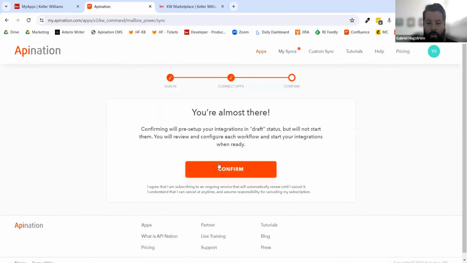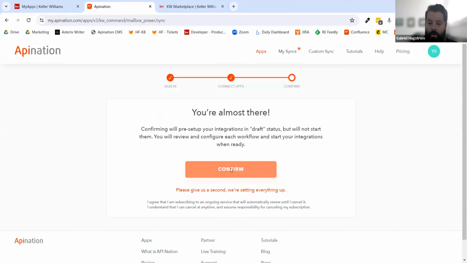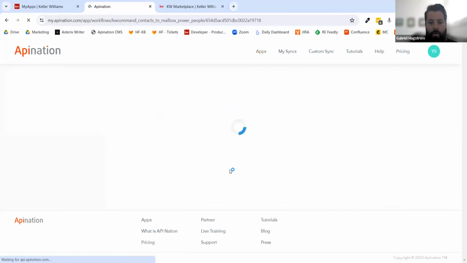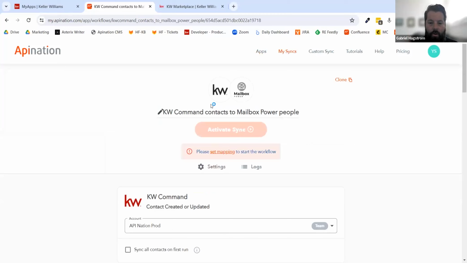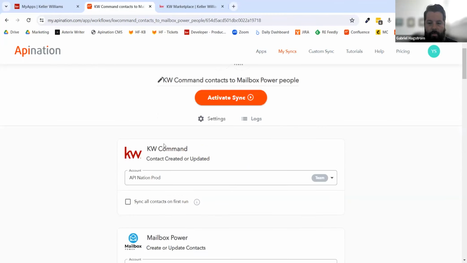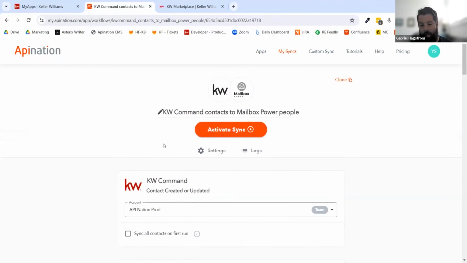And then it's going to have you set it up. So it says you're almost there. Everything's connected. We're now just going to create your integration and put it in your account. And then when you're ready, you can configure it and start it up. So I'm going to say, great, confirm that. And then it's going to create my integration here. There it is. So this is basically ready to go. You can hit this big button that says activate sync and you'd be ready.